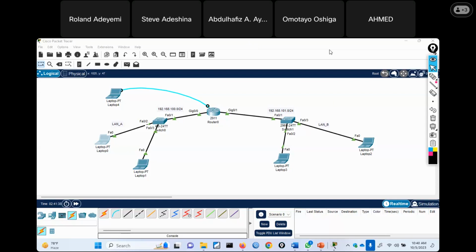Now, there's a difference between the way we give the switch an IP address and the way we give the router an IP address. For the router, we put the IP address on a physical interface. But for the switch, we put the IP address on a logical interface, not a physical interface, logical interface.